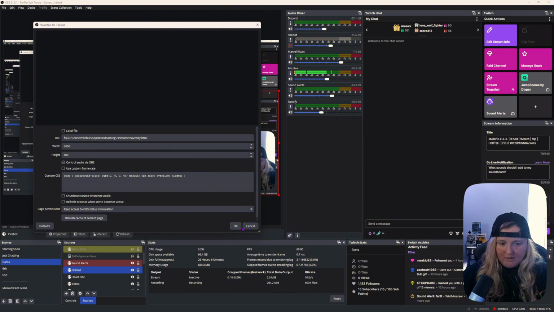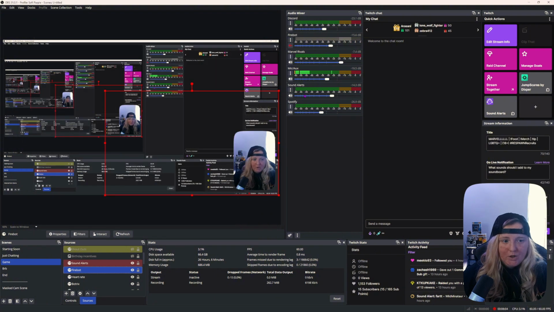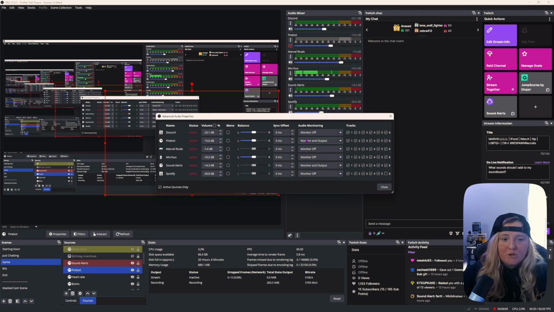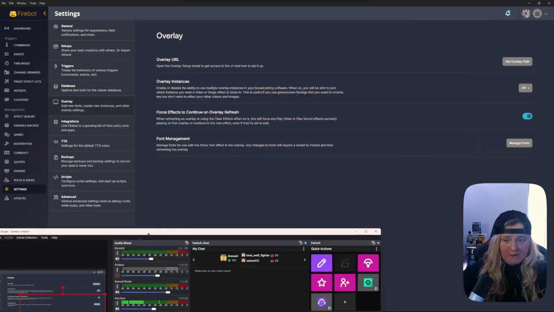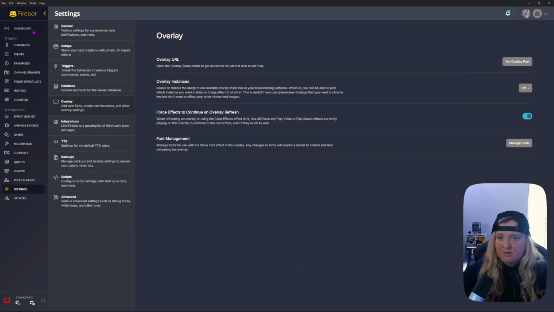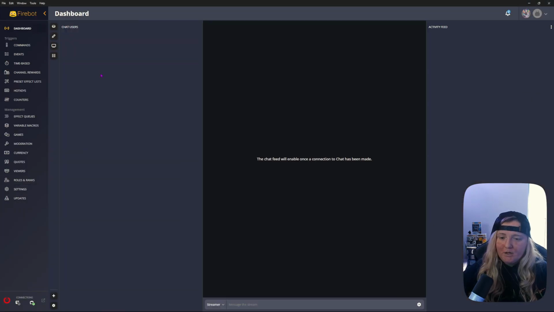So click OK. And then I want you to go to advanced audio properties and make sure that you have Firebot on monitor and output. That way, not only can you hear it, but your chat can also hear it. This is very important. Don't forget that step. But that is how you do a specific event for Firebot and how you get cool little entrance songs for your little mods.